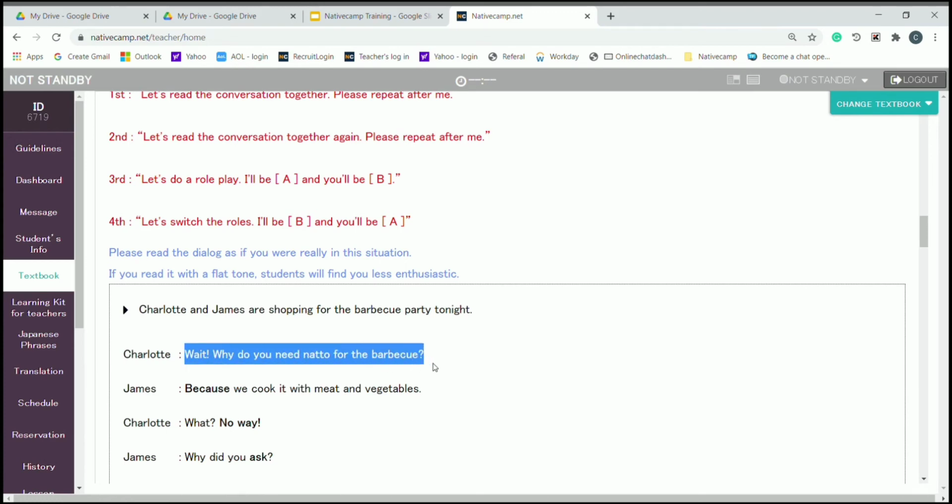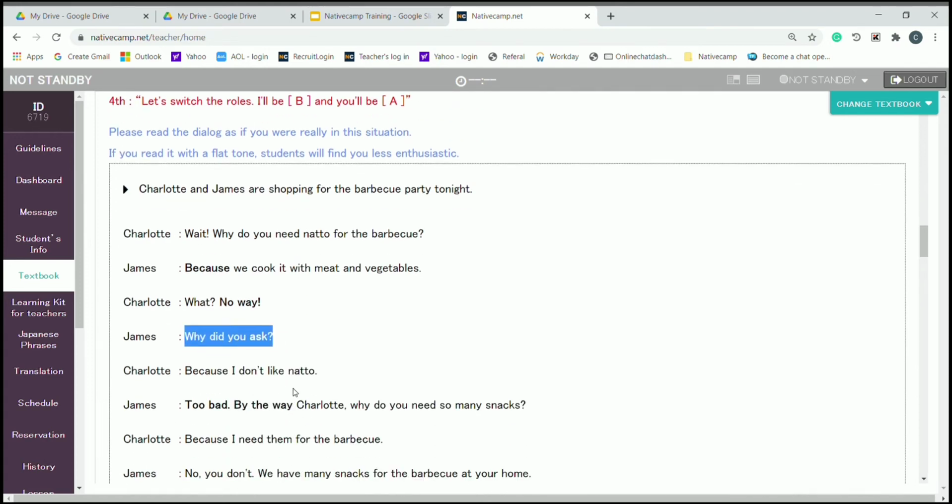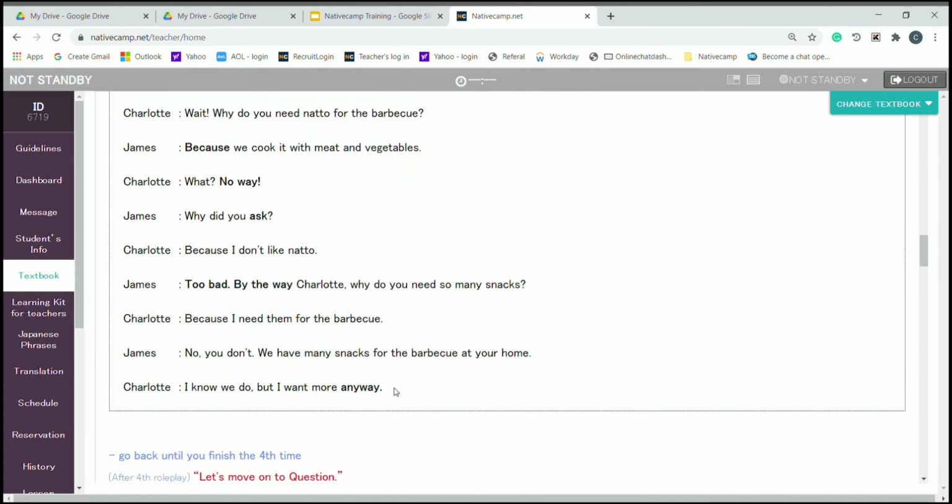Wait, why do you need natto for the barbecue? So si student naman. Because we cook it with meat and vegetables. Uulitin ni student. What? No way. Si student ulit. Why did you ask? Si student ulit. Okay? Once lang yon hanggang sa matapos kayo dito sa dulo. And don't forget, kailangan may feelings ang pagbabasa. Bigyan nyo ng buhay yung conversation.